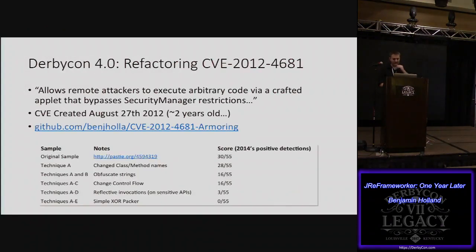Okay, here's the background. For my first Derbycon talk, I was interested in this bug and malware area, the intersection between the two. So I took an old Java CVE, a Java web applet, a drive-by browser attack. It was 2 years old at the time, and I started doing some simple refactoring and uploaded it to VirusTotal to see how many AV detected it. You can just do things like change the names of strings, obfuscate a few things, and add some reflection, and almost nobody detects it. Do a little XOR packer, and nobody detects it.